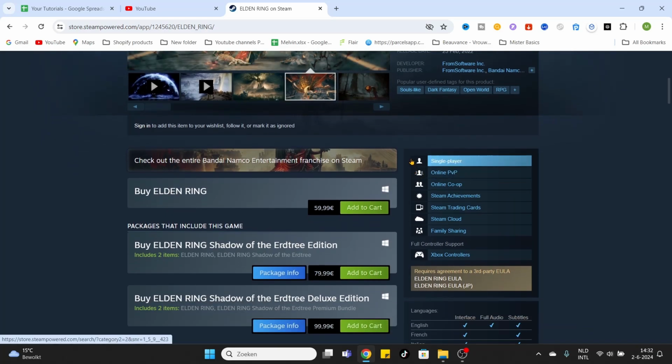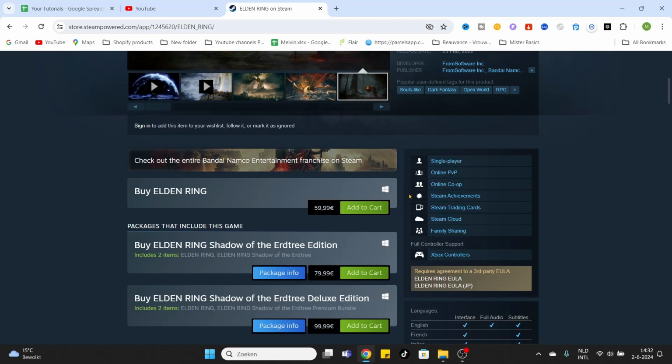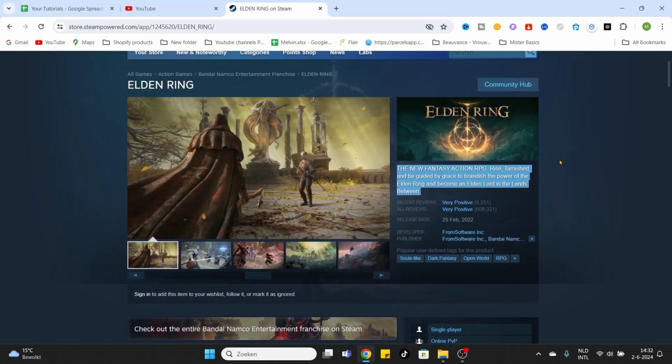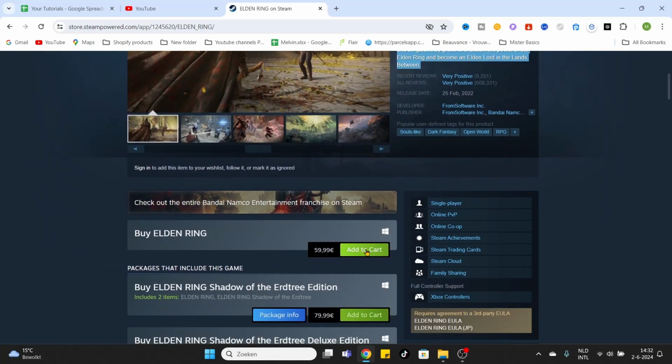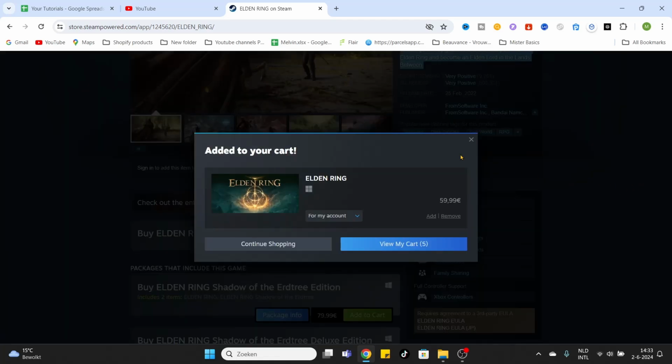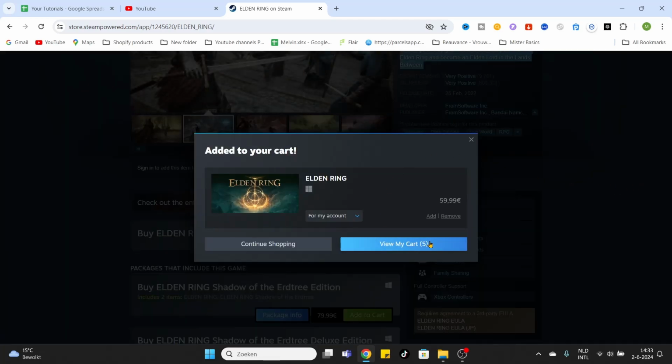Definitely don't forget to check out the requirements for your computer, because it's very important when you download and play games. After you have decided to download this game, simply click on add to cart. After that, view my cart and continue the payment process.